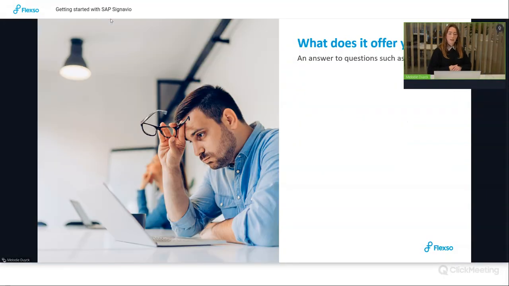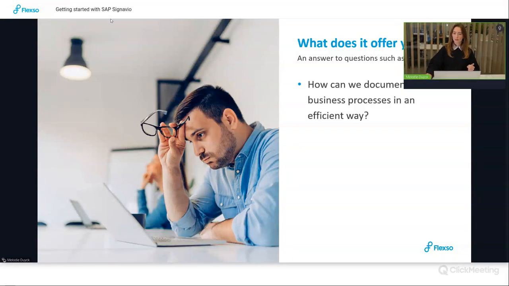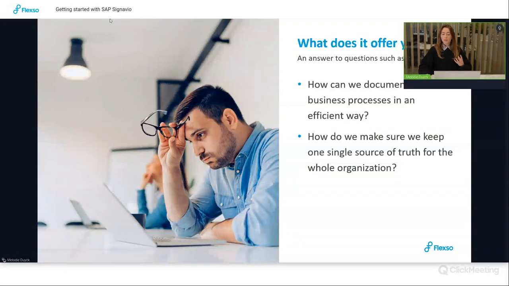Now, what does it actually offer you? I will go through a list of questions that can be answered by using Process Manager. For example, how can we document our business processes in an efficient way? Because we know there's a lot of modeling tools out there, but you don't want to spend hours and hours on the layout of your processes, of course. And how do we make sure we keep this one single source of truth for the whole organization? I already told you part of the answer, of course, with Collaboration Hub, but let's see how that actually works in practice.